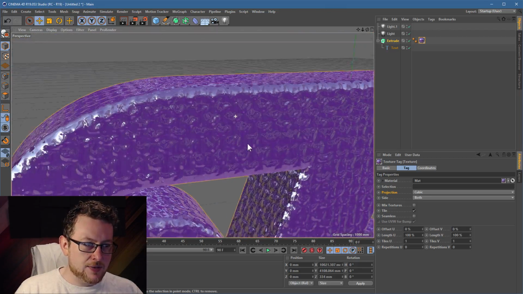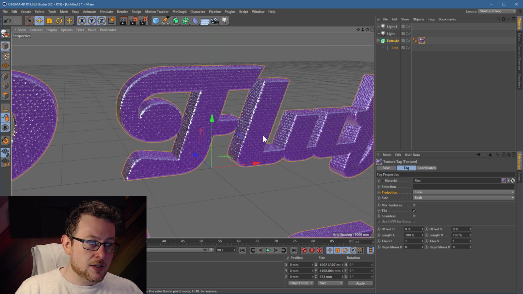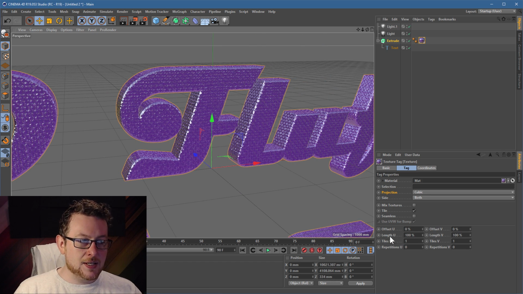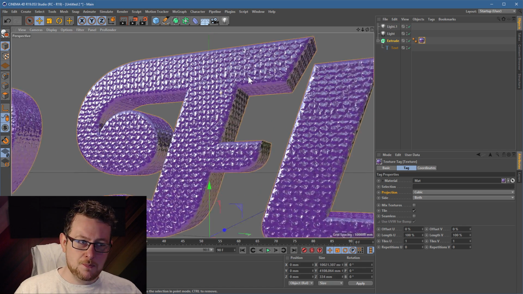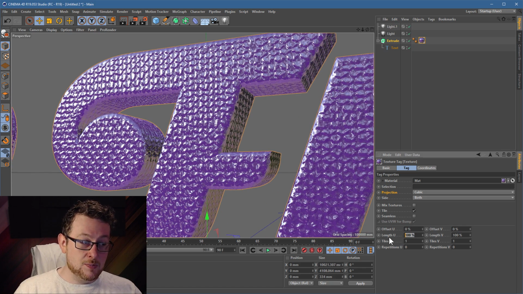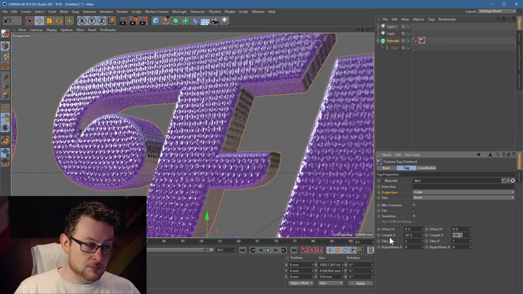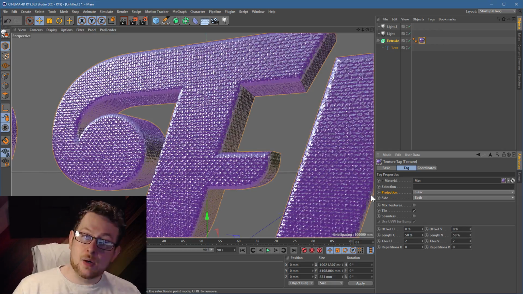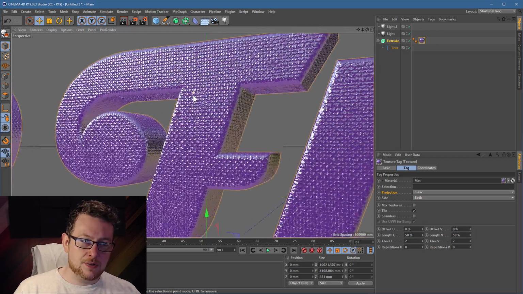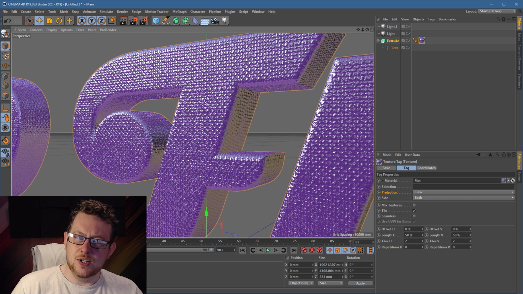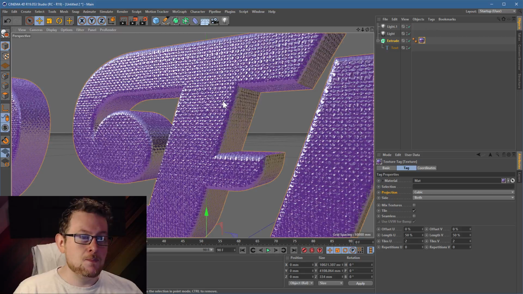Now, if you think it's too large or too small, feel free to play around with these length settings. There's one for U and one for V. This is basically just horizontal and vertical. So if I would like my texture to be smaller, I could set these down to maybe 50%. And now I've got a much finer little texture on the surface. But just use whatever size you like. There you go. I should probably leave that one there.